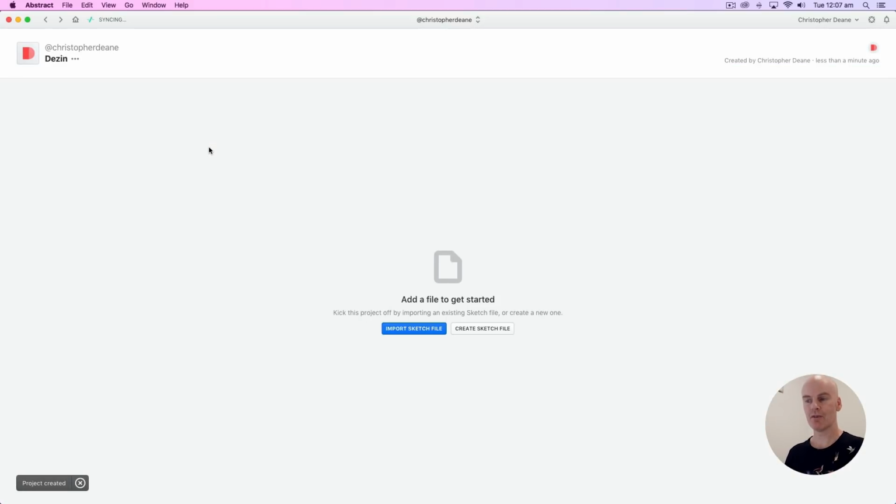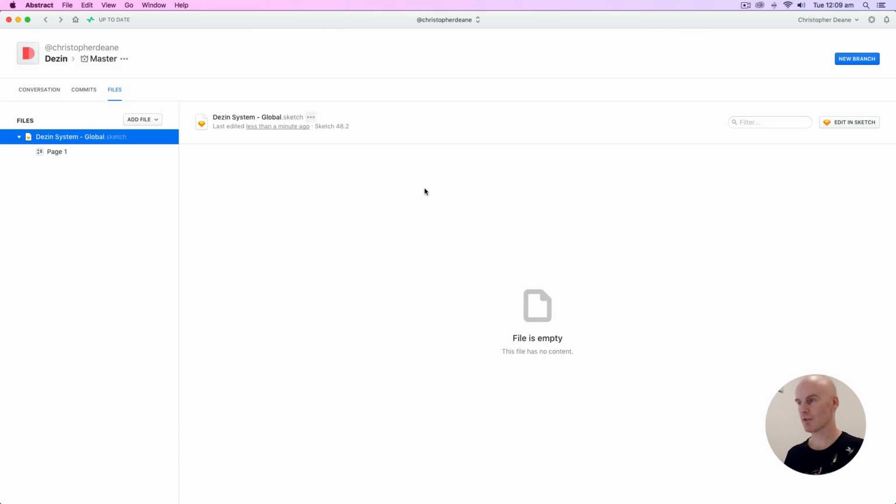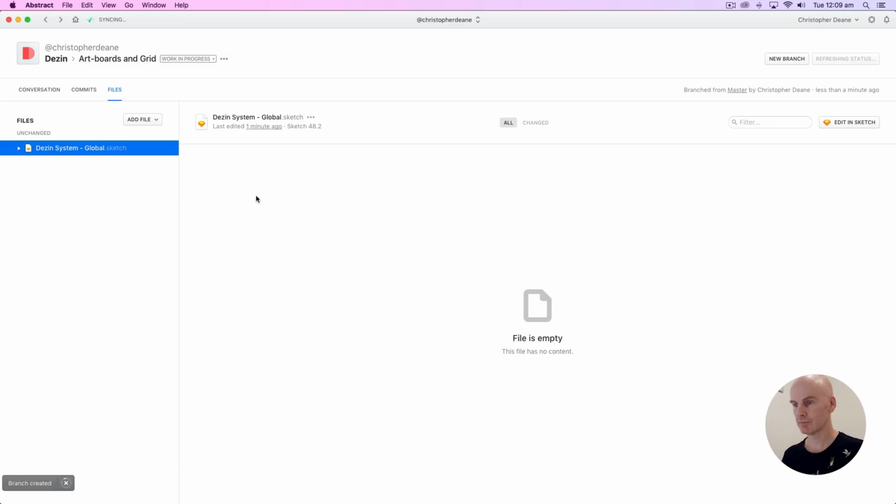The first thing you're asked is to add a file, but you can create a Sketch file from within Abstract. So let's do that. I'm going to call it Deane System Global. I'm calling it global because I want this to be a Sketch library. All right, what's next? We have to create a new branch. We're going to call this one Artboards and Grid. And you could probably leave the description blank at this stage. Okay, once you've done that, you can now select Edit in Sketch.